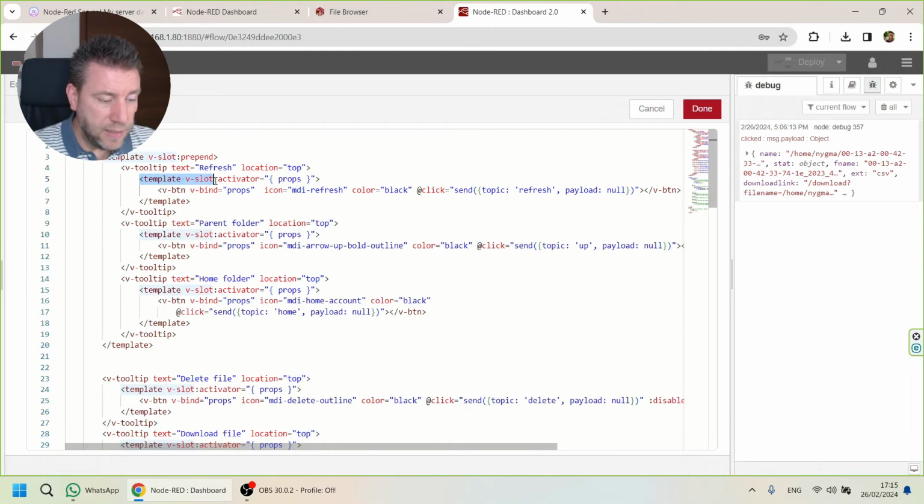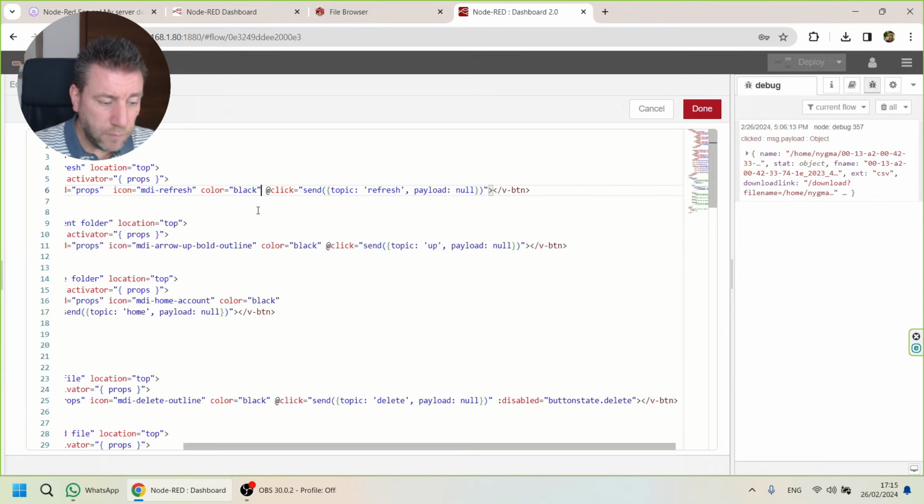So you create a tooltip where you say, I want this text to be displayed on top of the icon. And under that, it has a template. The only reason I needed a template is because I needed a props. That's going to activate the tooltip, and the props is the button. So moving the cursor over the button activates the tooltip. The rest of the button is simple: it has an icon, and I had to add color blank because otherwise the buttons were appearing in white. They also have an action which sends a topic.